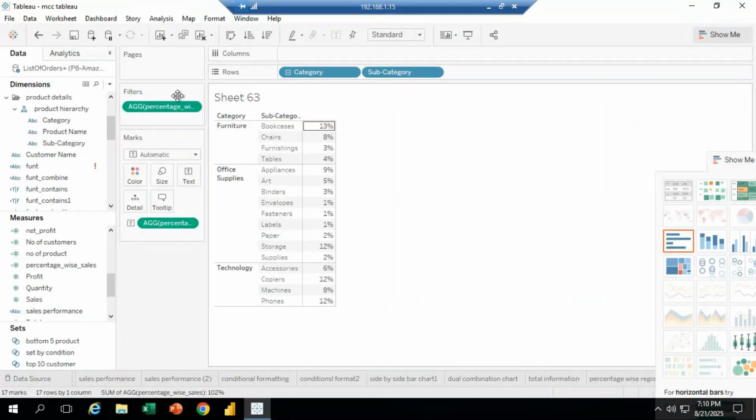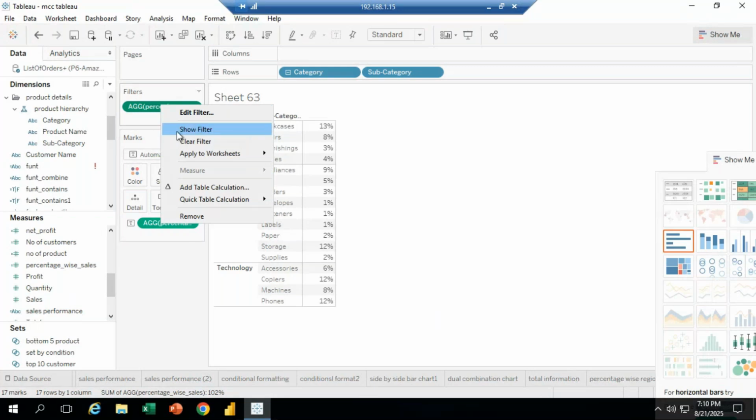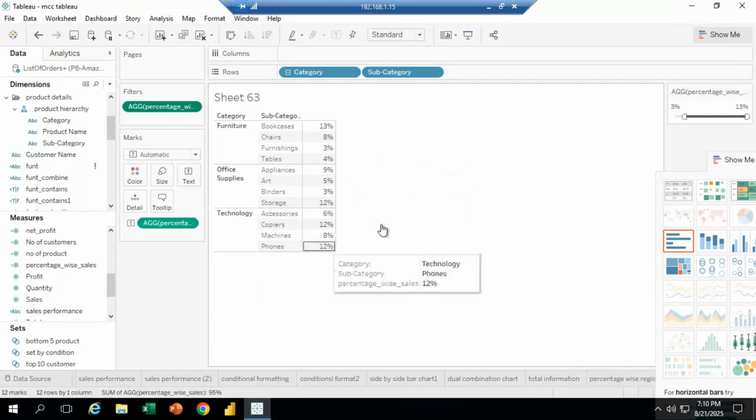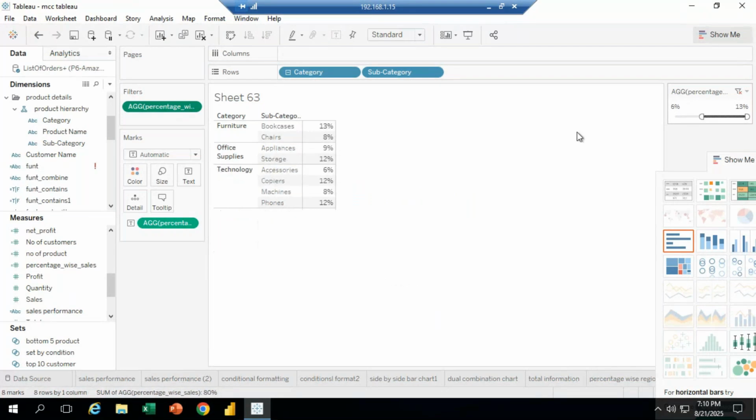right after applying the filter option, right click on that, show filter. If I click on that show filter, it's going to display on the right side. Click on that show filter. Now see, I want to display only after 2 percentage wise, 3 percentage wise. See, we can filter here. Again drag here. Only from 6th to 13th percentage, what is the sales that happened, I want that. So if you want to filter, we can filter the options also. How much you want, we can select.